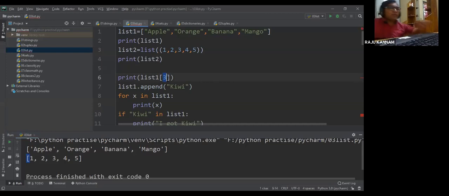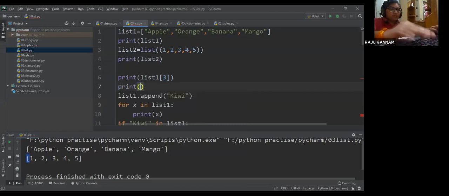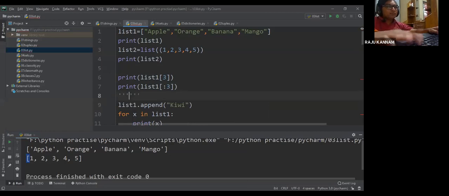So I'm printing list1 of 3. Similarly, you can print list1 of a slice. What will it print? Can anyone guess? This will print the element which is placed at the third index, right? What is the third index value in list1? Mango. Mango will be printed.